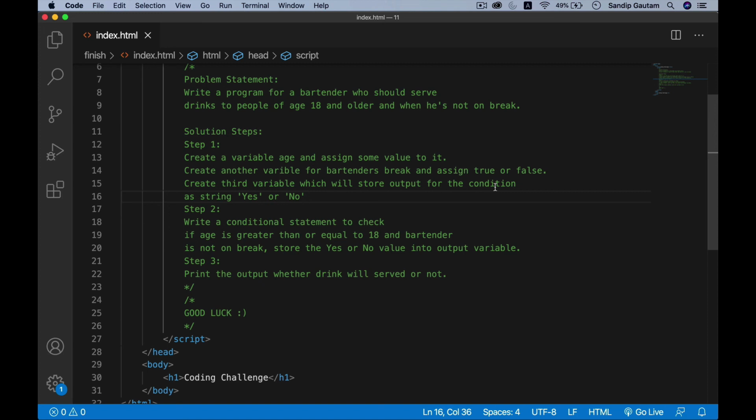You need to create another variable for the bartender's break, and it's a Boolean value actually. Either you can assign true or false. So basically it is for whether the bartender is on break or he is actually serving the drink.